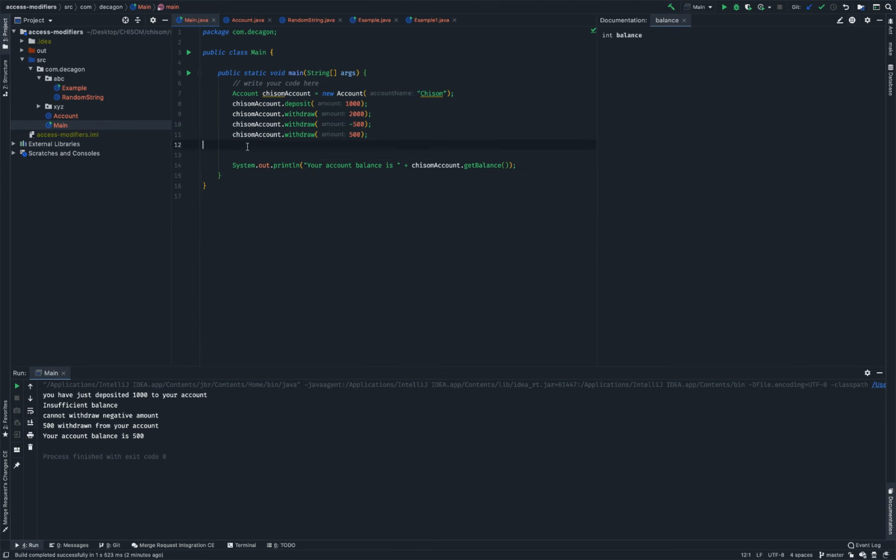So back in our main class, we can say chisholmAccount.setBalance to 40,000. This is actually the most preferred way to do this. Now if I run this class again, you can see balance is now 40,000.